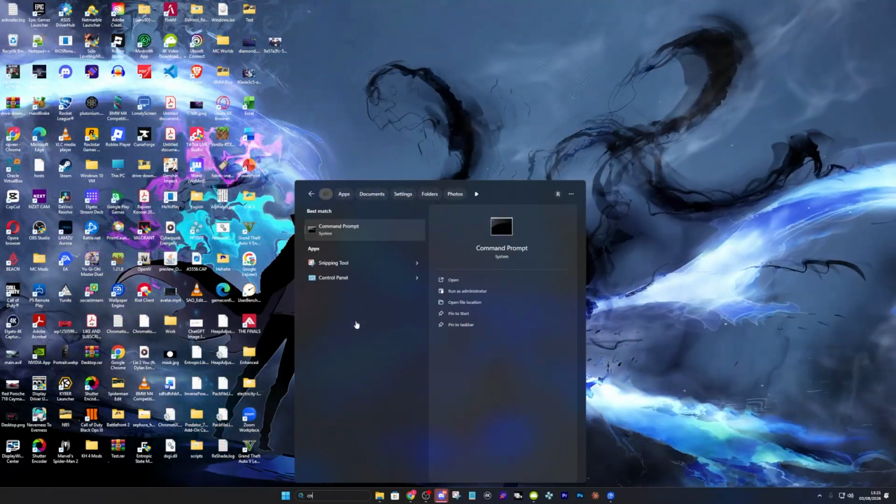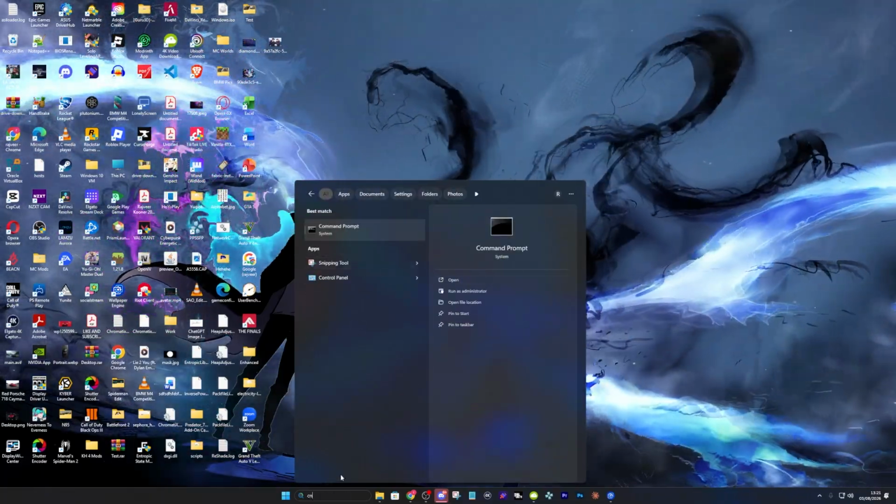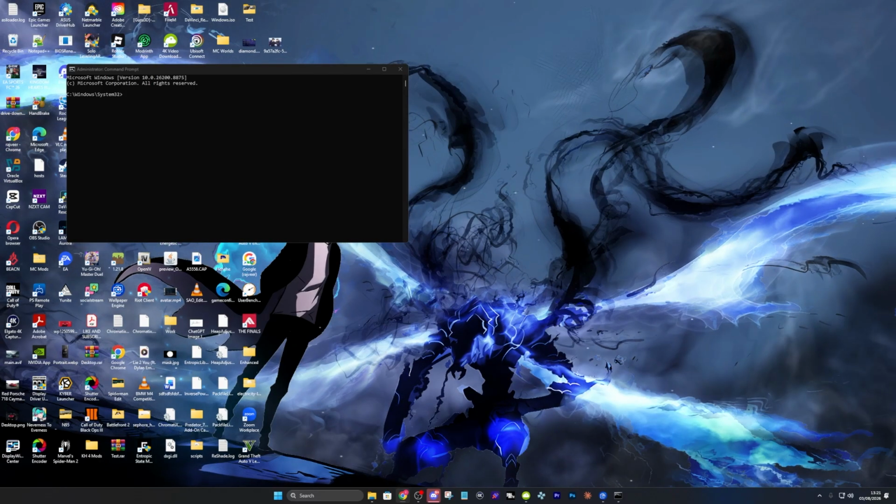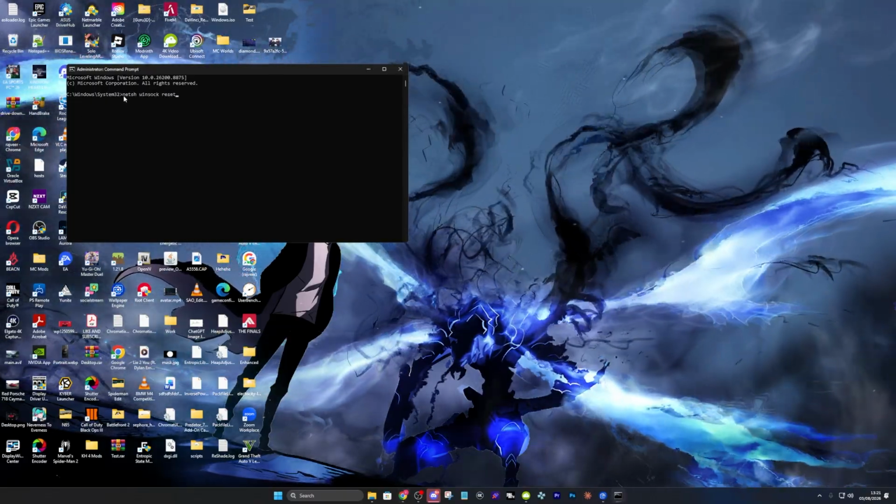So if it doesn't, then what we're going to do is open up command prompt. So we're going to type in cmd and then we're going to run it as administrator as well. Then what you want to do is type in the following things. So you can pause the video as well whenever I copy and paste it.